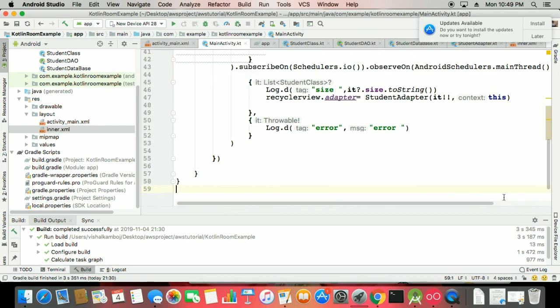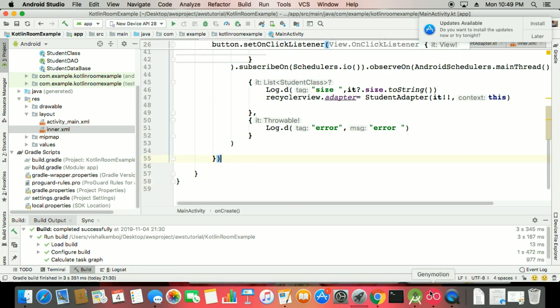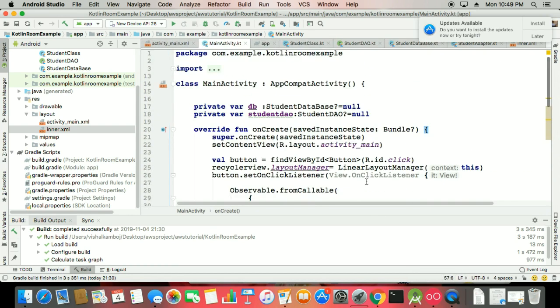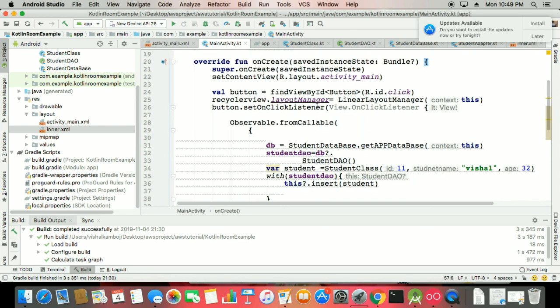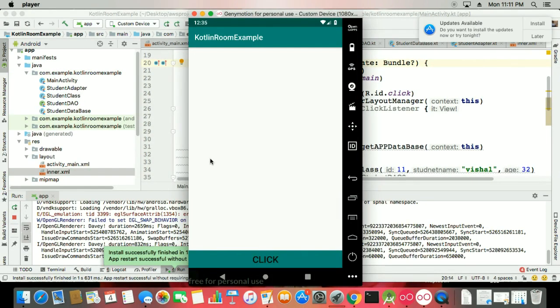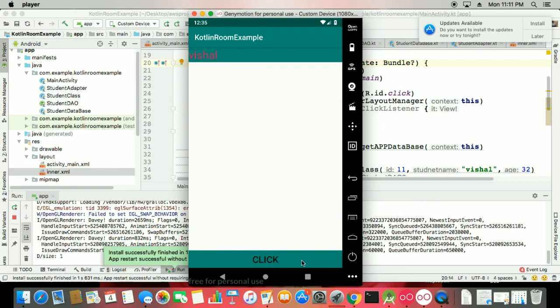So let's see in Genymotion what the answer is for this and how it works. Okay, so let's see what the result is. When we click on that, you can see this is Vishal. Okay, so if you want to make more, you can just compile and run that, so you can show the age also. So this is the way you can work with Room.